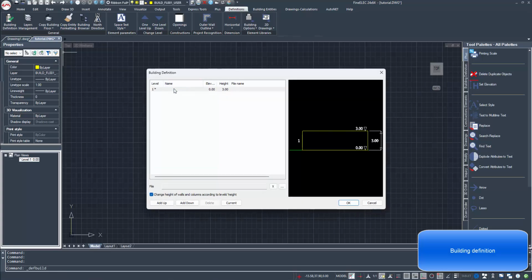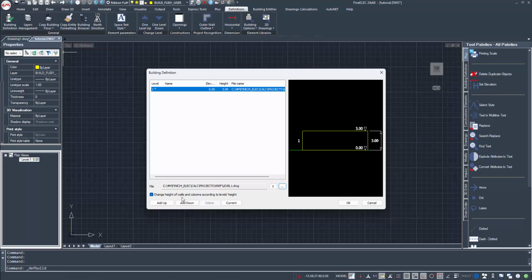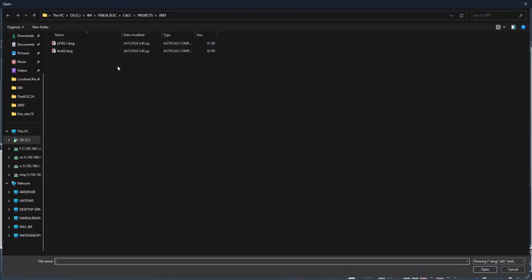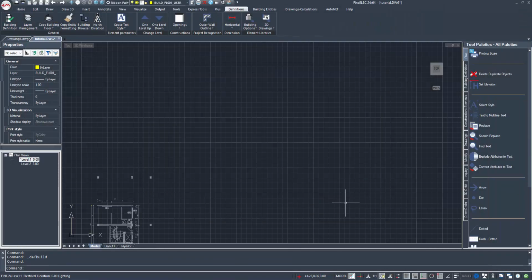In the project drawing we can execute the building definition command from the definitions menu. With that command we can define the levels of the building. In the window that opens, the name, elevation, height, and external reference of the level are filled in. By selecting Add Up, a new level is placed on the top. When the levels are defined, press OK to return to the drawing.